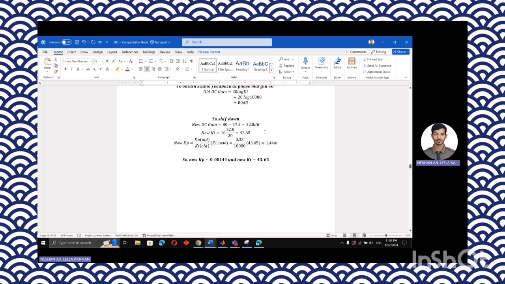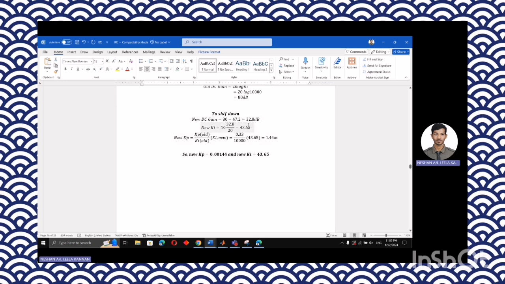From that, we need to shift down. So the new DC gain we must get, because just now the old DC gain is not stable as well. The new DC gain is 80 minus 47.2, where 47.2 is the old gain magnitude. So we get 32.8 dB. From that, we can get a new KI by using these formulas. So we get 43.65.